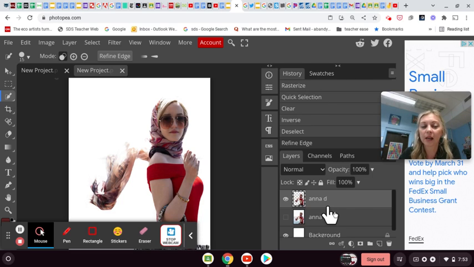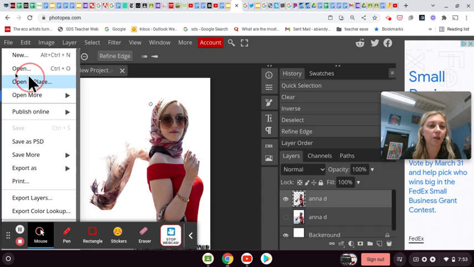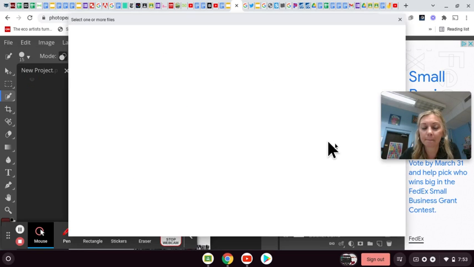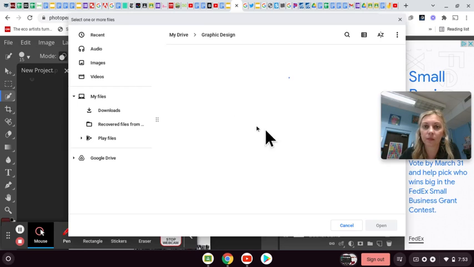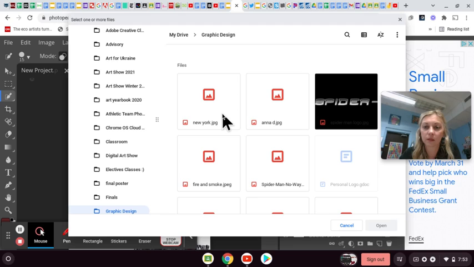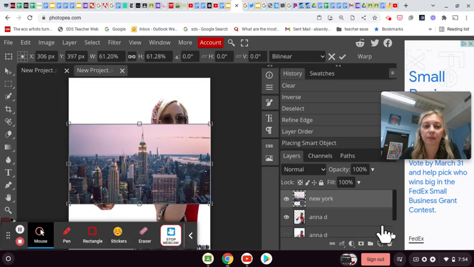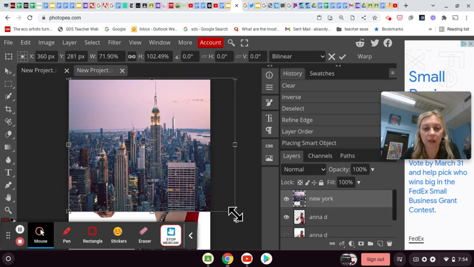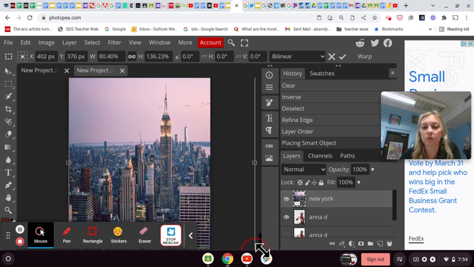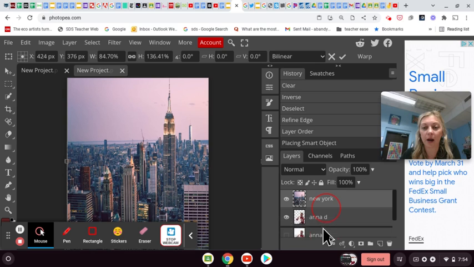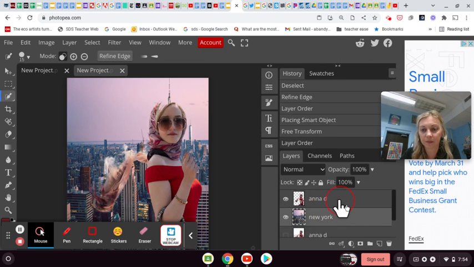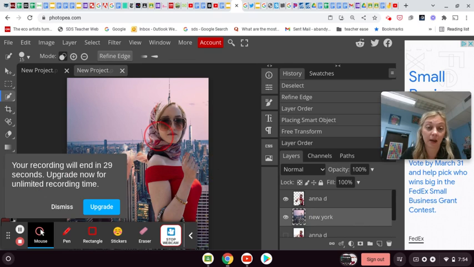Another thing to remember is that you have layers. You can move them as needed. So I'm going to put another image in by open and placing. I'm going to put this other image of New York in there. I can resize it, but I can also change the order of the layers really easily by clicking and dragging them. So I can move New York behind my first image, and now I see Anna and New York.